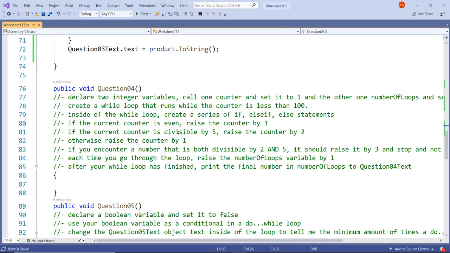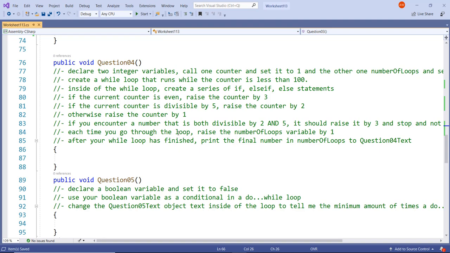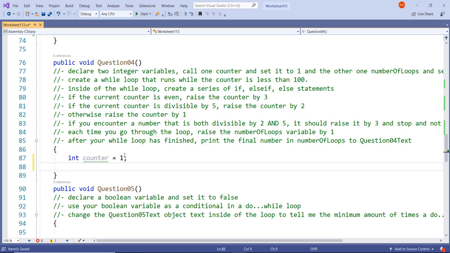Let's move on to question 4. I believe now we're going to start working with conditions as well as while loops. So let's set up our different integer variables here. We have 2 of them. One is the counter, and we can set it to 1 to get started. Then we have a number of loop here, and I believe we're required to set it to 0.